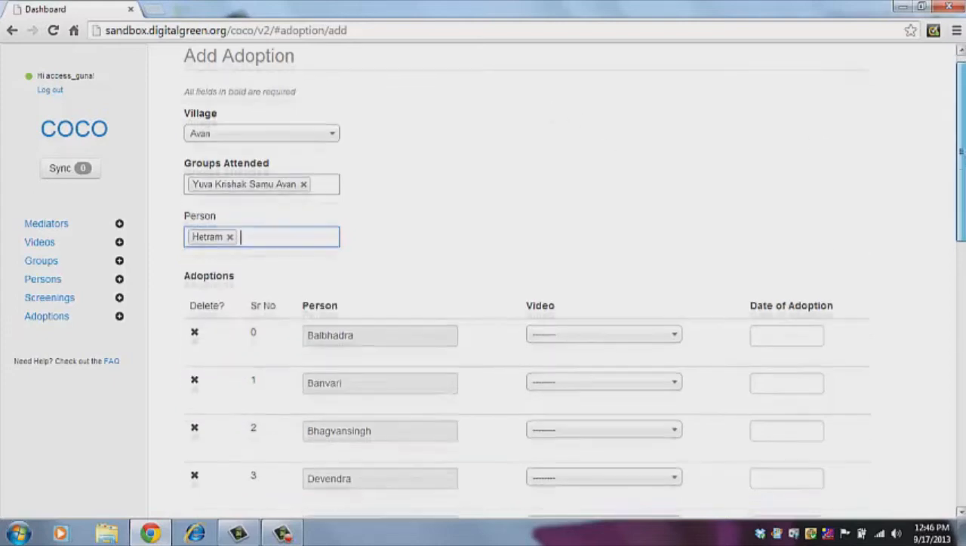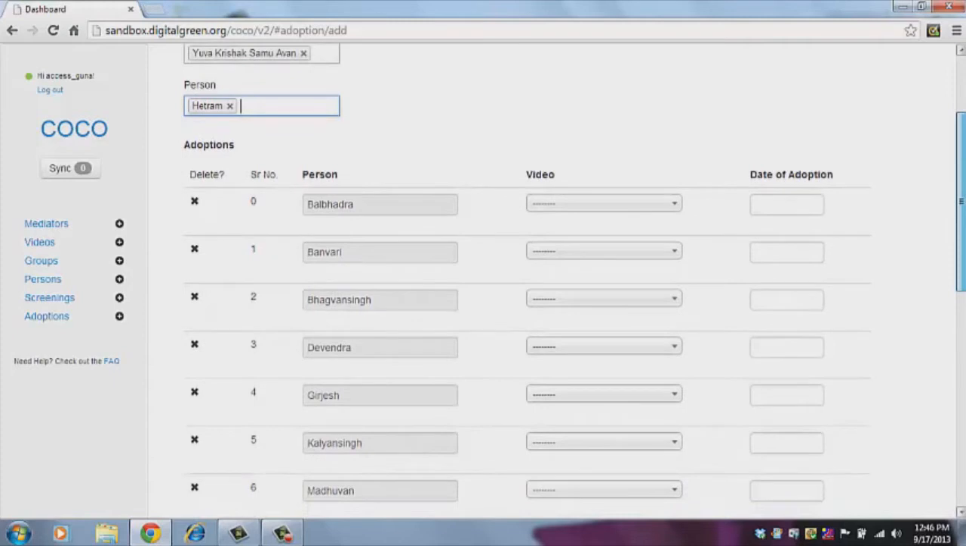Now we come to the actual adoption details. The group that you had selected, details of the members are displayed in a list. For each person, if Bhai Badra, though he is part of Yuva Krishak group, he has not adopted a practice, you can just click on the cross mark and delete him from the list. Suppose the second person, Bangari, also did not adopt, delete him.